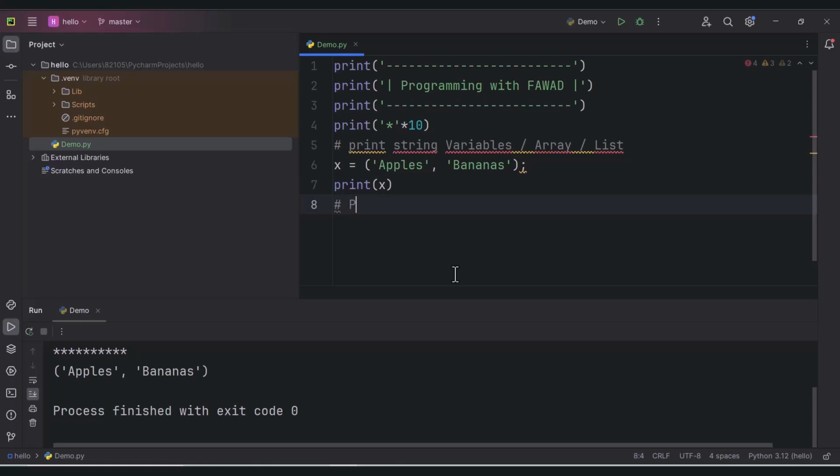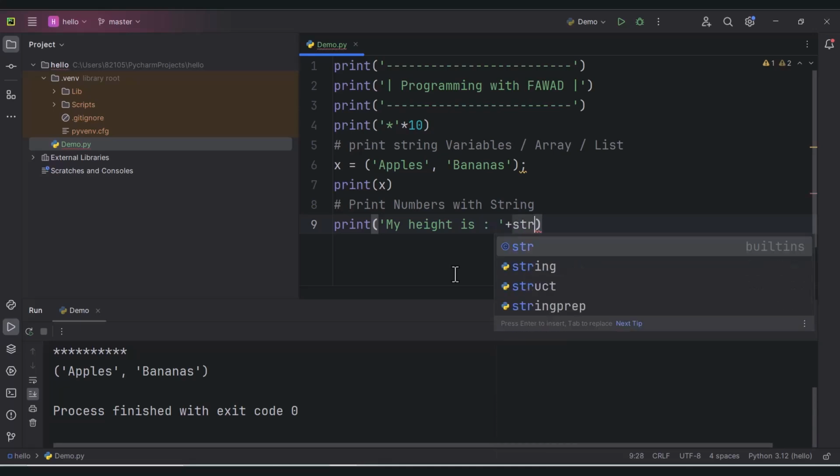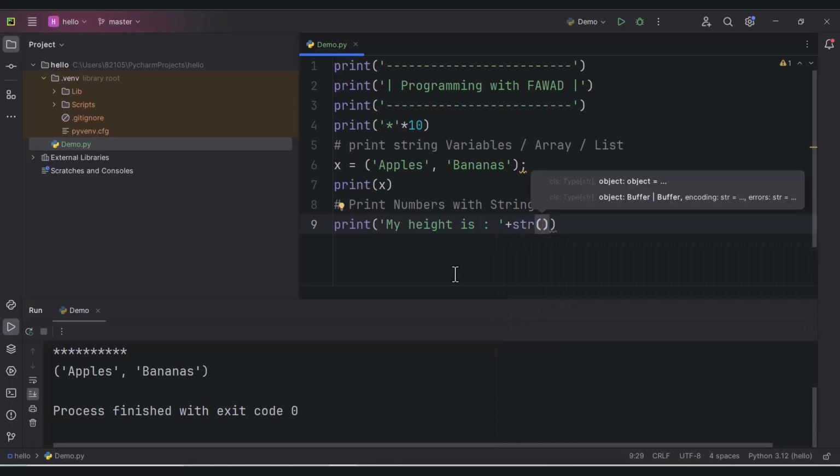Sometimes during coding, we have to print numbers with strings. So for that, I'm going to write a comment here, print number with string, and then I will write print. So this is our function. Within the parentheses, I will write first the string. The string will be written within the quotation. So I am going to write my height is, then I am going to put a colon. After that, I am going to add a plus sign, and within the str, which is another function, I am going to write a number.